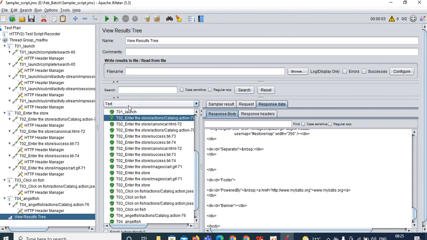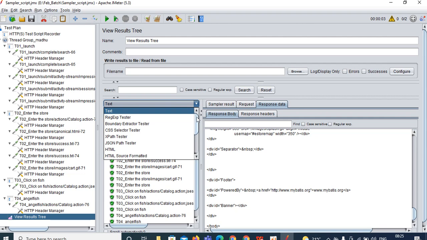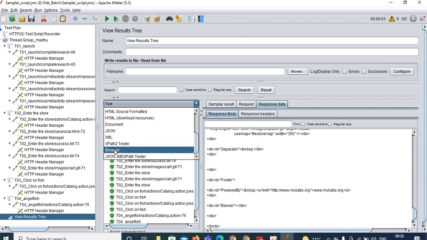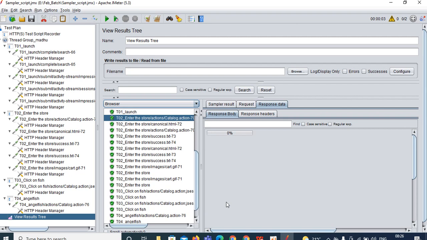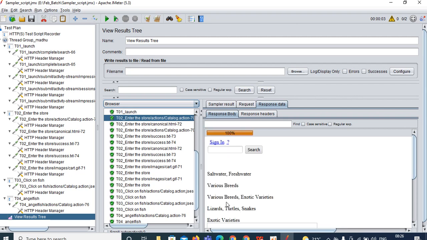Here you can see a drop-down called text. Just click on the text, and you can see regexp tester, boundary extractor, and many other things. Here you can see browser, right? So just enable this browser. Whenever you click on the browser, you can see the things as you would see them in the browser.